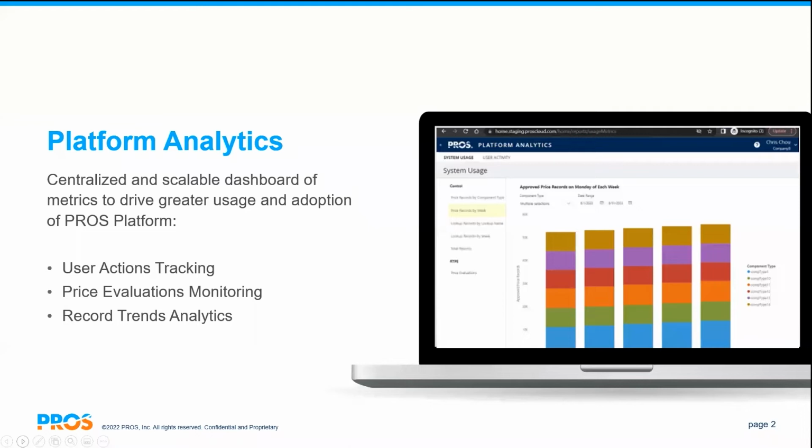Today, I'm pleased to introduce to you the first release of our brand new app, Platform Analytics. Platform Analytics is a centralized and scalable dashboard of metrics to drive greater usage and adoption of the PROS platform. We are launching the first release of the product with three main features, and I'll be demoing each of them in this video.